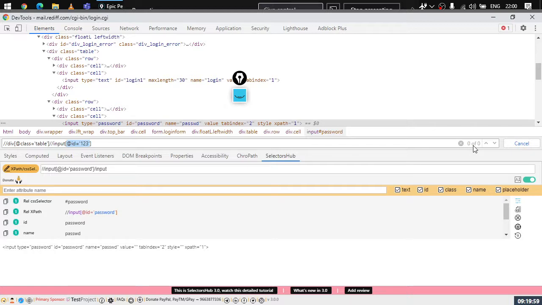It doesn't matter how many elements share the same ID. It literally doesn't matter at all.